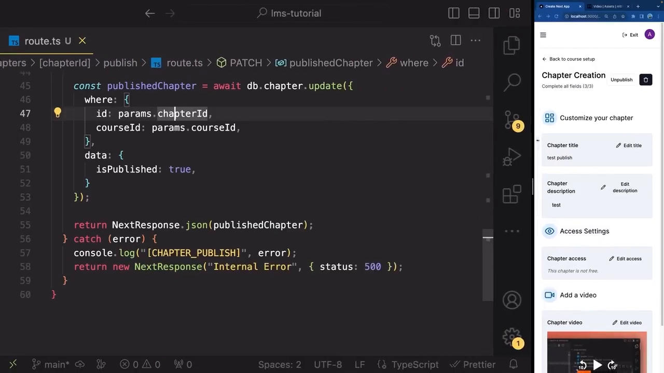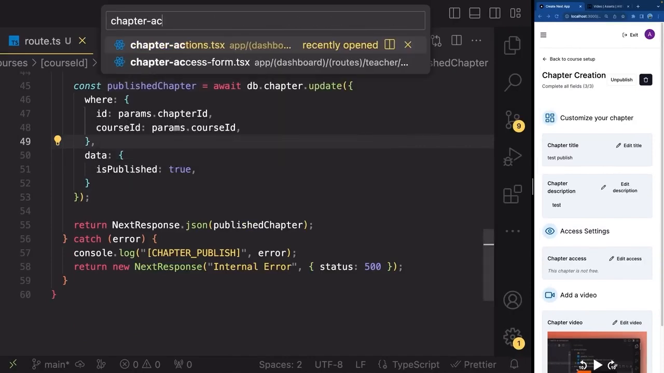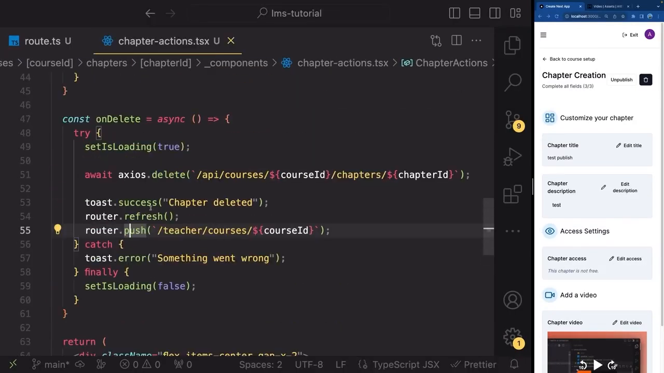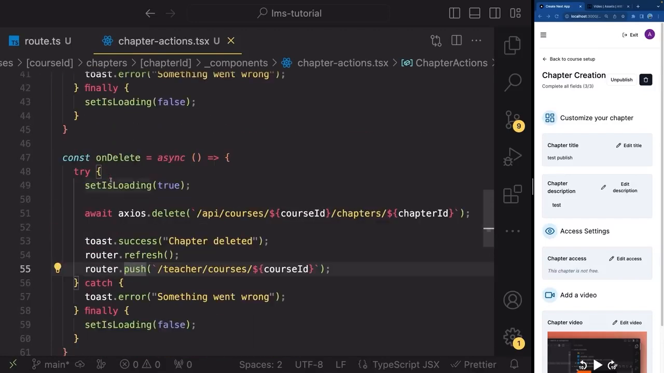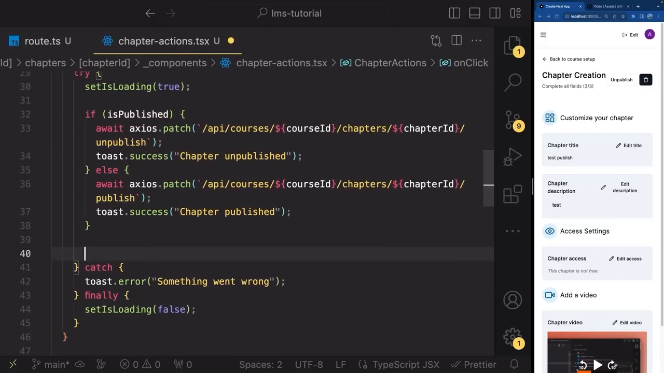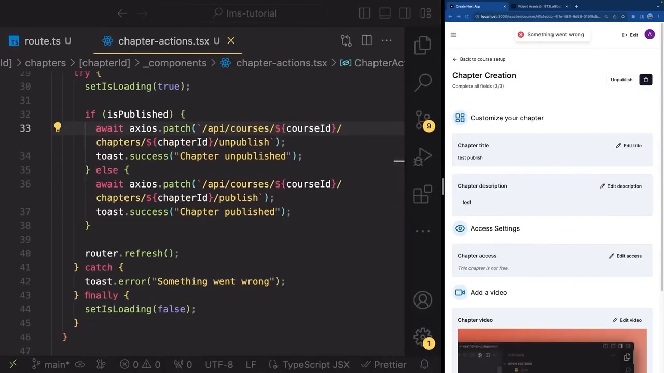So two things we have to do. We have to go back inside of our chapter actions, and in here, it looks like we forgot, where is it? It's right here, right? In the isPublished. So let's just at the end add router.refresh, like this. So we forgot to do that. So once we publish or unpublish, we need to refetch the server component so that it's updated. But if I try to unpublish now, we're going to get an error because unpublish does not exist.